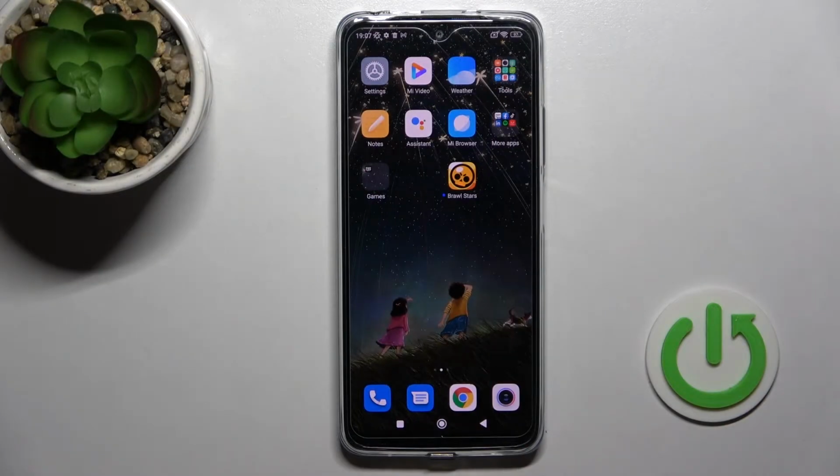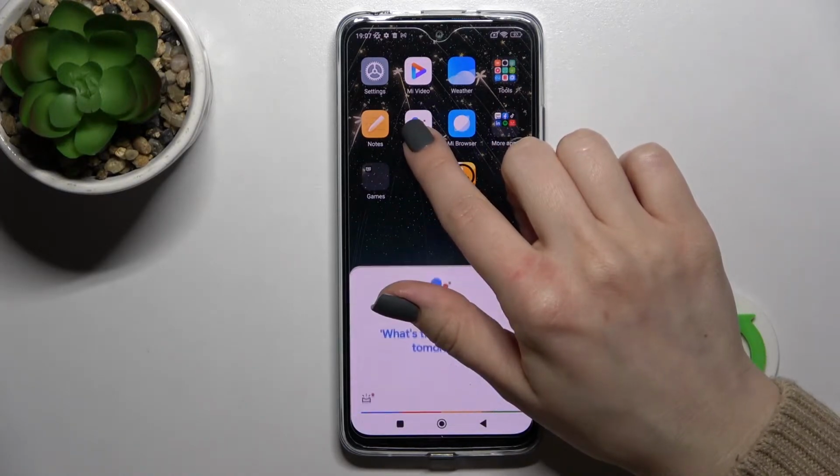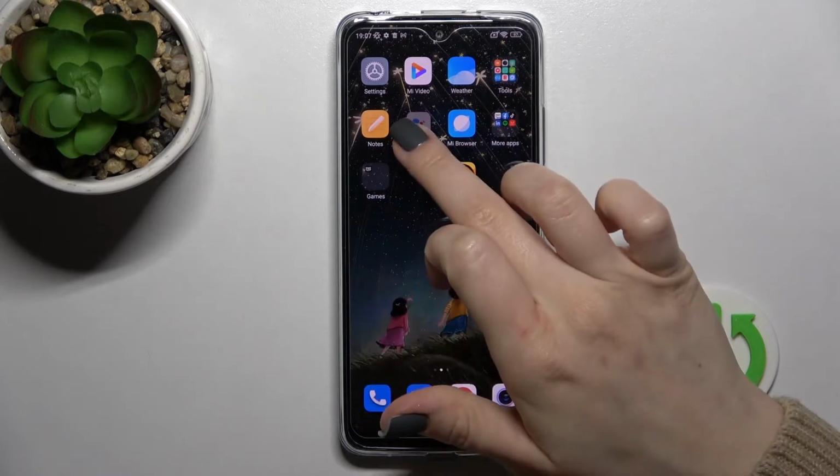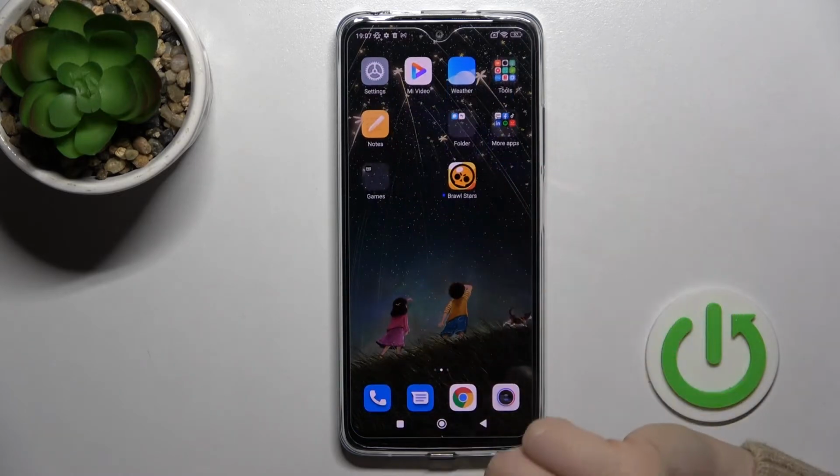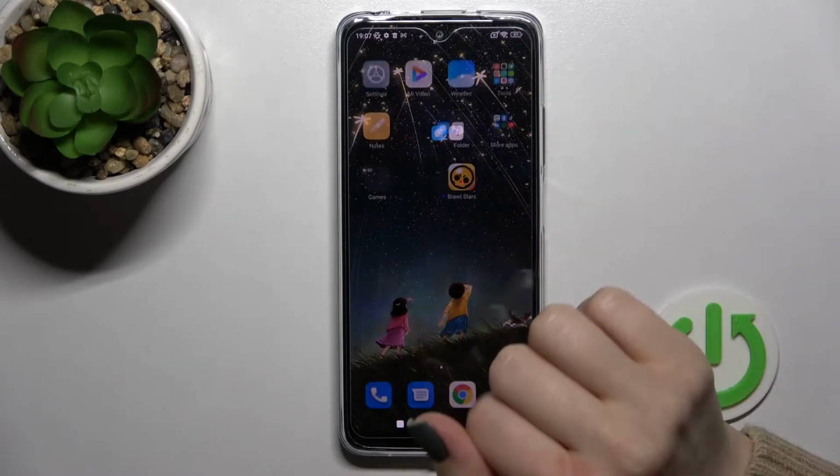Welcome, today for the Redmi Note 11 and I'll show you how to create home screen folders on this device. So first you should hold for a while the application and drag this application to another one. And as you can see here, we got the new device folder.